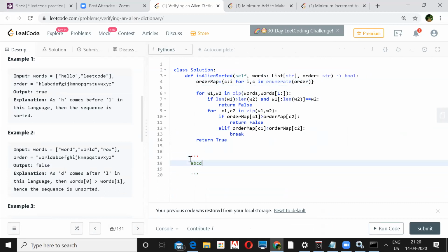One is ABCD and the other is ABC. Now, this ABC is a prefix of this bigger word, right? So in that case, all the characters of the second string will get exhausted when it reaches D. So in that case, we will return. I'm taking those cases where it can be false. That's one case.